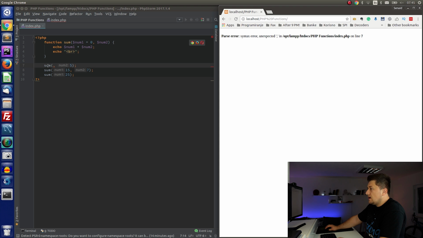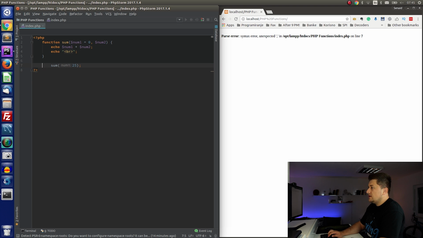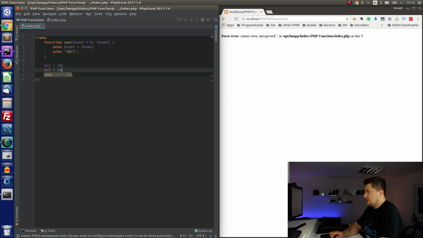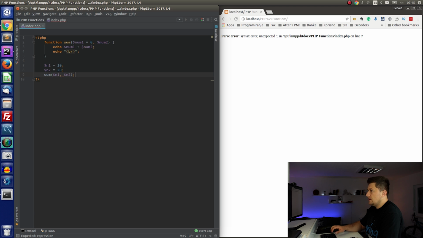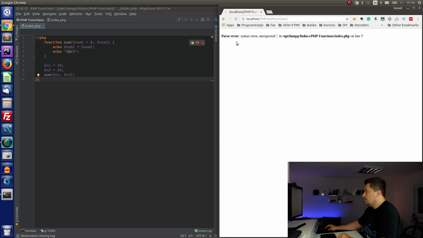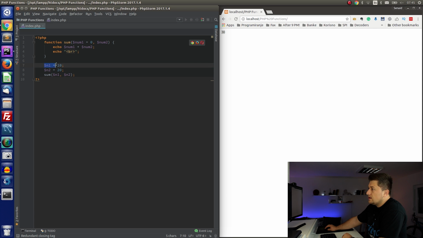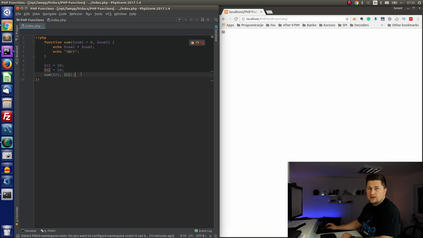Okay, so now I'm not sure do you understand this part, but at the moment I'm passing here only numbers. But I don't need to pass the numbers just. We can have, for example, two variables. Let's say n1 equal 10 and n2 equal 20. And here in the function sum I can say number 1, number 2. And let's say the result. Okay, so we can store the values in some variables and pass to the function. We can pass anything we want to. It can be an array, it can be other function, it can be class, whatever.